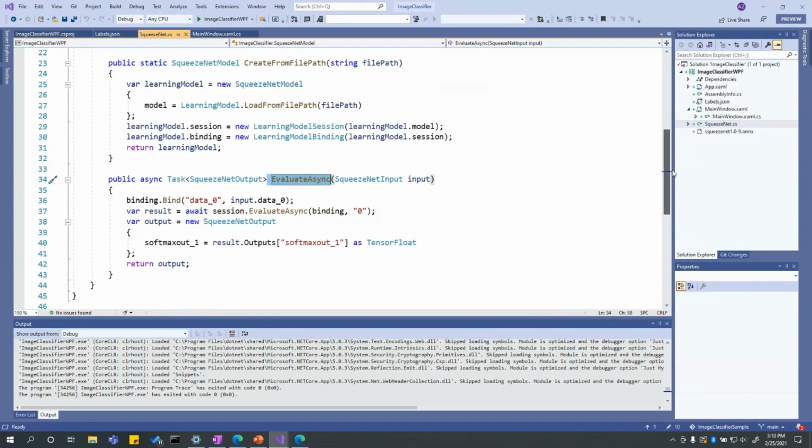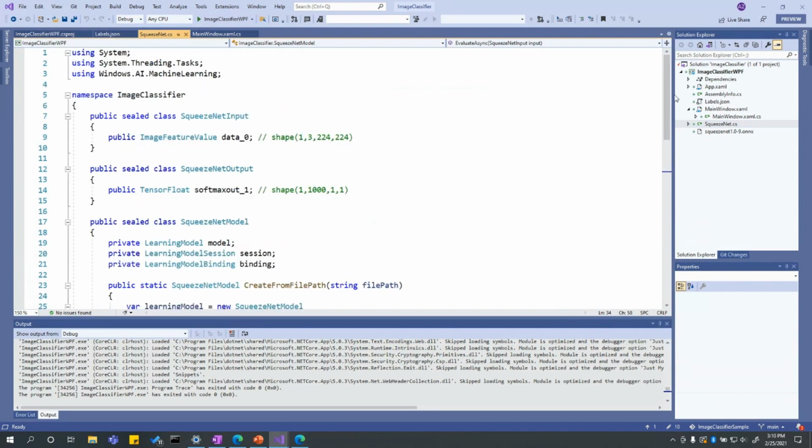And with WinML, you need to add a couple classes into a file here. And so here you can see I'm using the windows.ai.machineLearning namespace, which is referring to the WinML APIs. And I have 3 classes in this file.